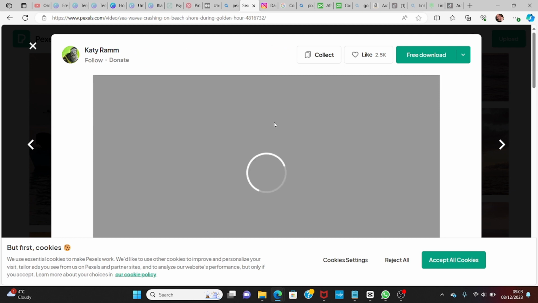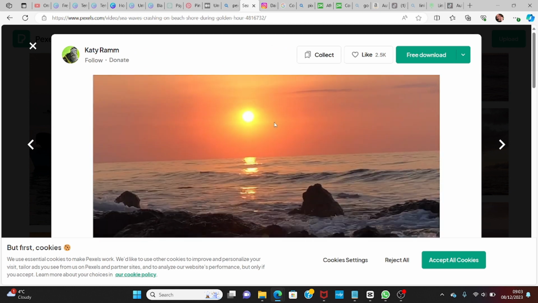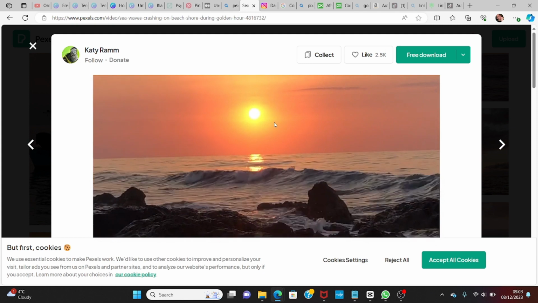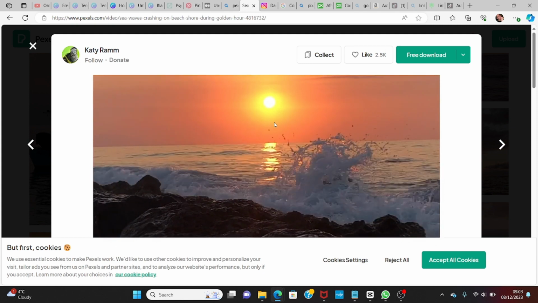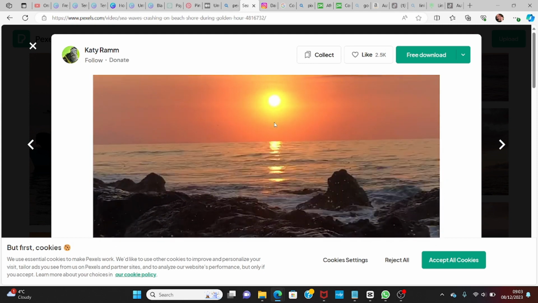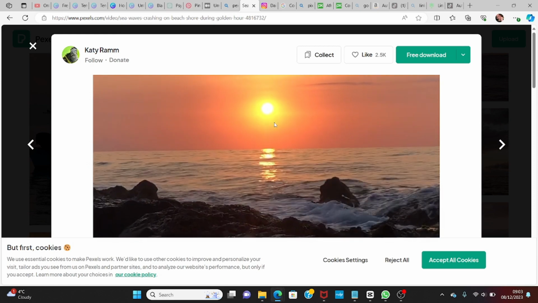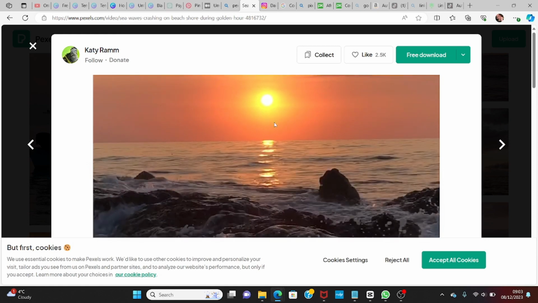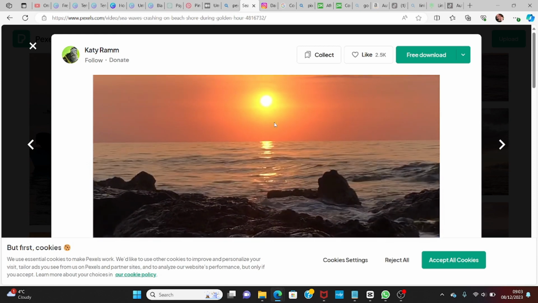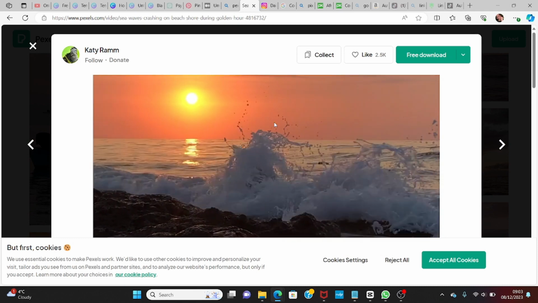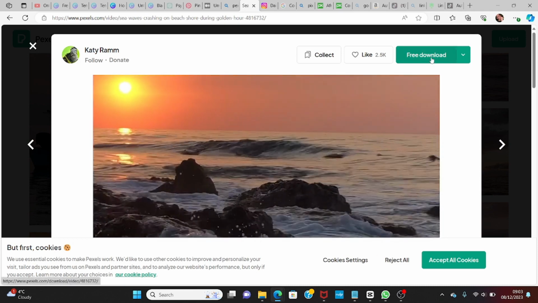Now, this one, I just clicked on it to check. Good, I like this one. I just like the wave. I like the energy in it, the way the water is rustling. I like the sunset, the color, everything. So I'm going to click on free download.